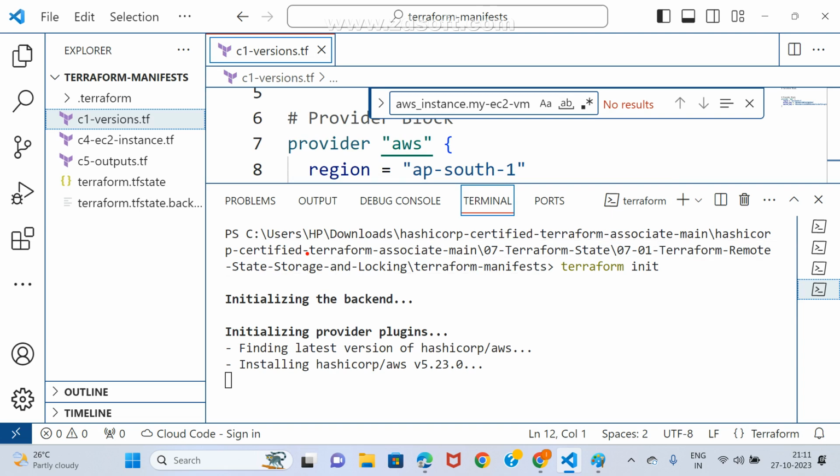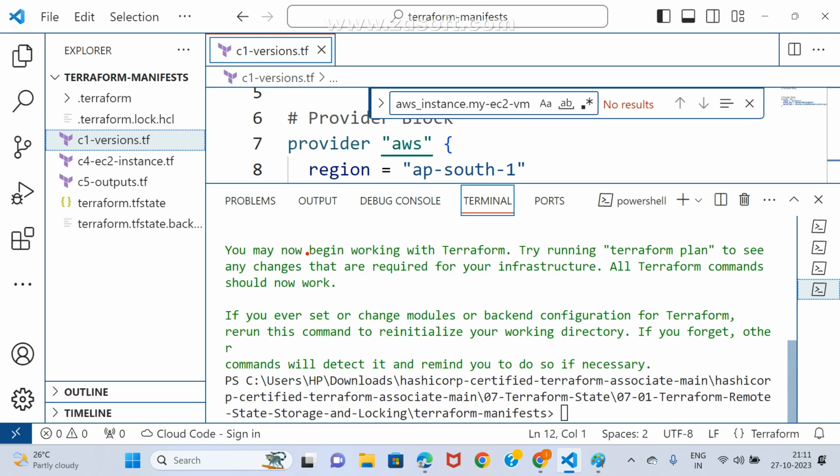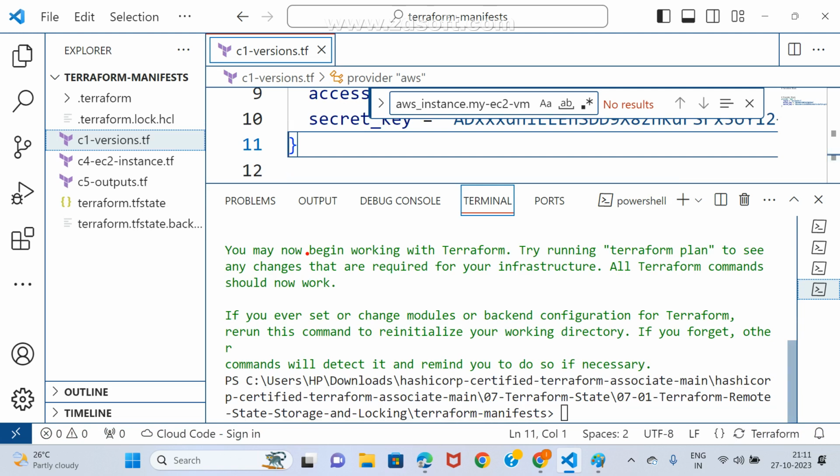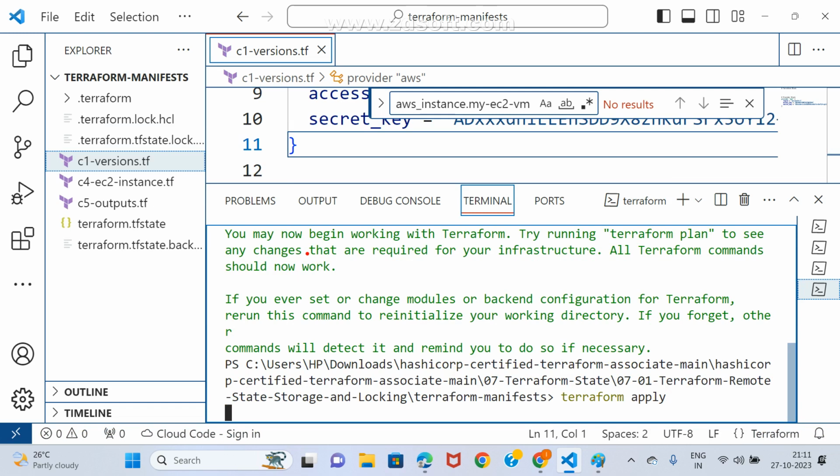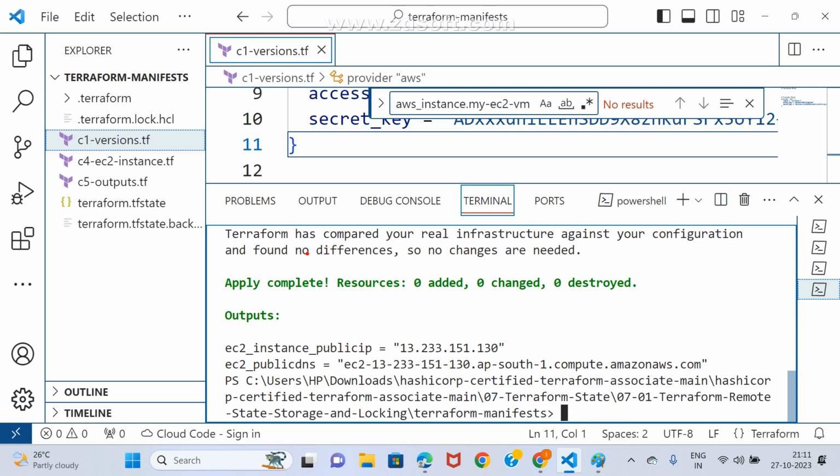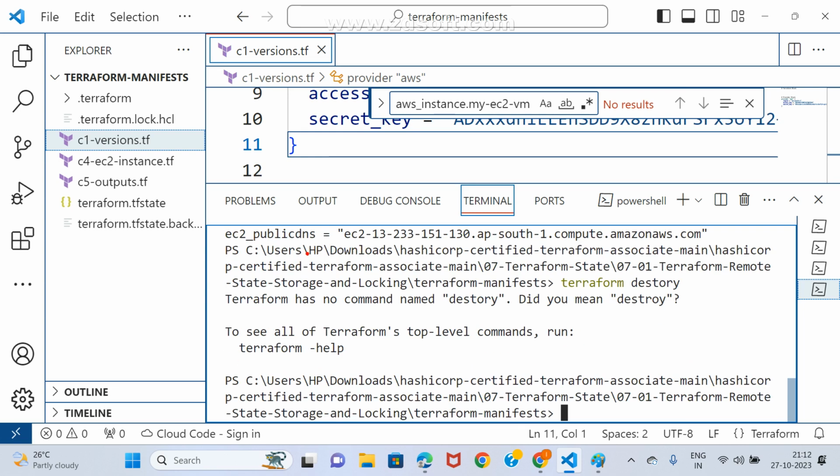Once it is completed and apply, Terraform apply, it may create a resource within a minute. Yes, giving 0 to add, 0 to change, 0 to destroy. Already resource is there. Resource is there. Terraform destroy. Spelling mistake. Destroy.